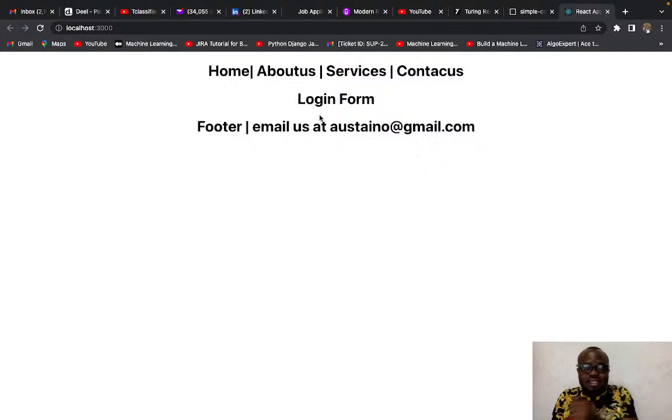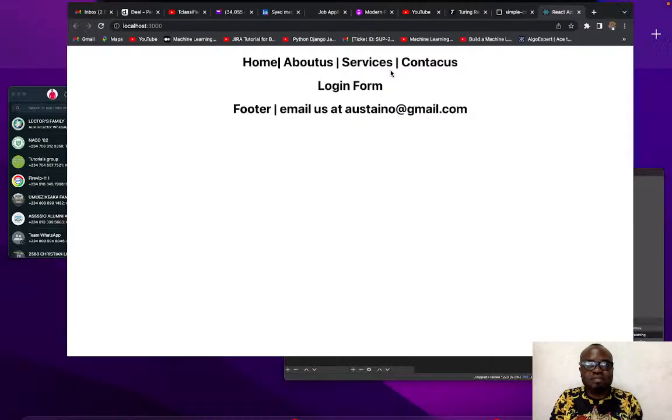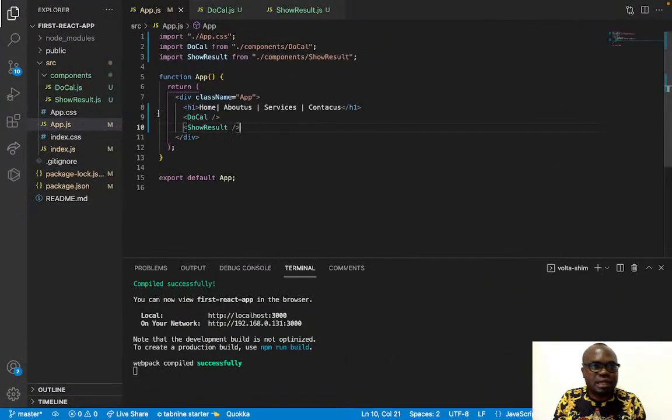You can see that this component is different from where this component is. The login form is totally different from where the footer is, and totally different from where you have your navigation bar. But you're going to bring all this together in order to get your full website, and that is the power of React. Components are the building blocks of a React application. So you can see the components here, the DoCard component, the ShowResult component, and the root component app.js, all of them coming together.